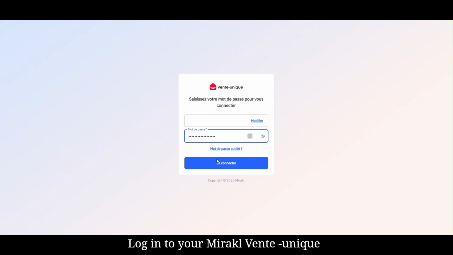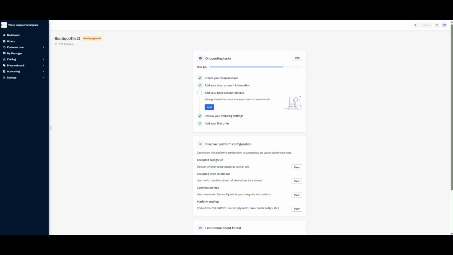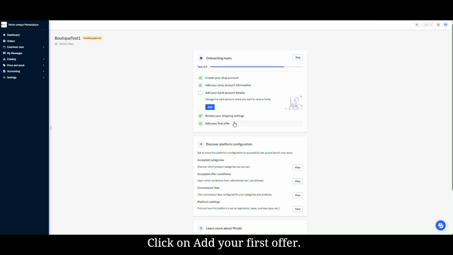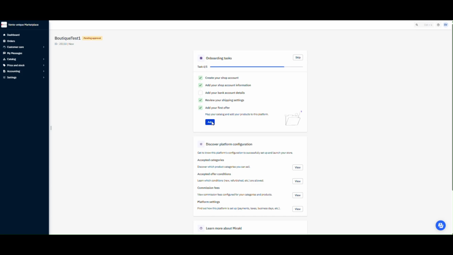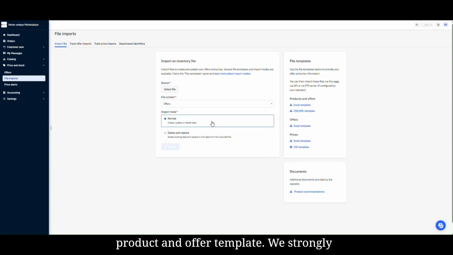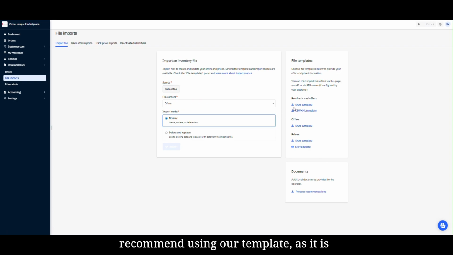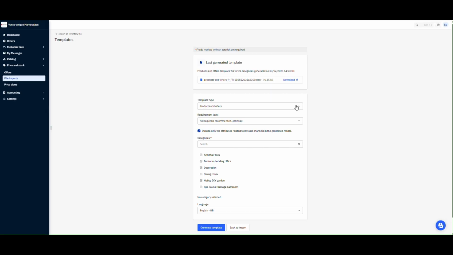Log in to your Mirakl Vente Unique portal. Click on Add your first offer. On the left side, you can download our product and offer template. We strongly recommend using our template, as it is the fastest way for you to integrate your products. Then click on Excel template.